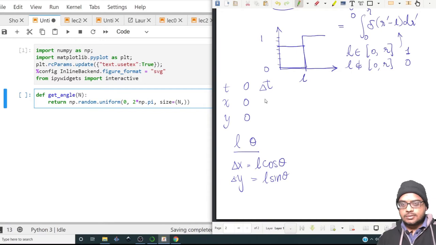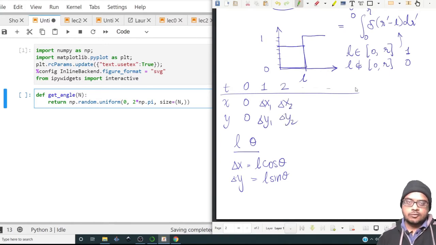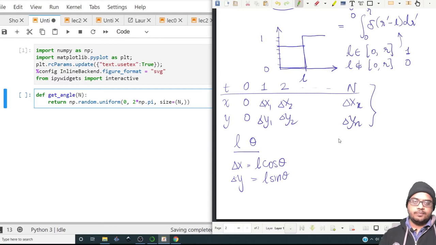So at the first step, instead of calling it delta t, I'll just call it 1. It will be some delta x1, delta y1. Then at time 2, it will be delta x2, delta y2, and so on. For n, it will be delta xn, delta yn. So at the end of this, the trajectory will be the cumulative sum up until that point.